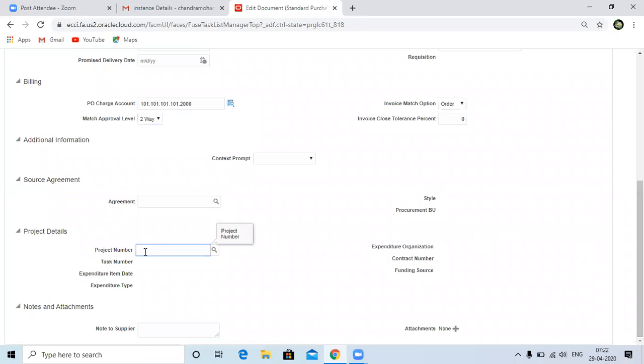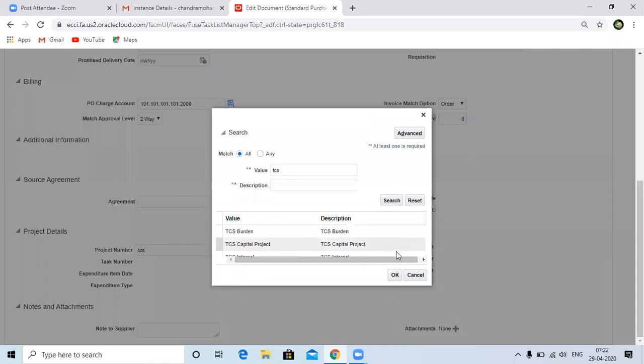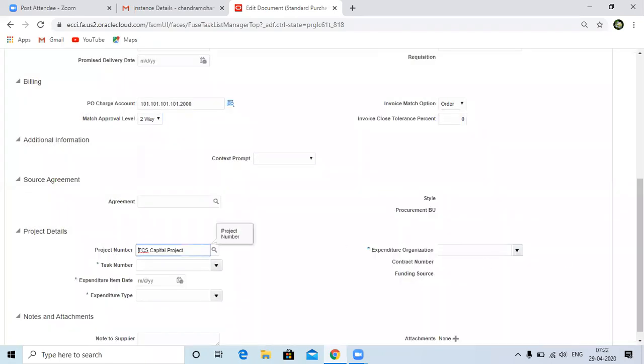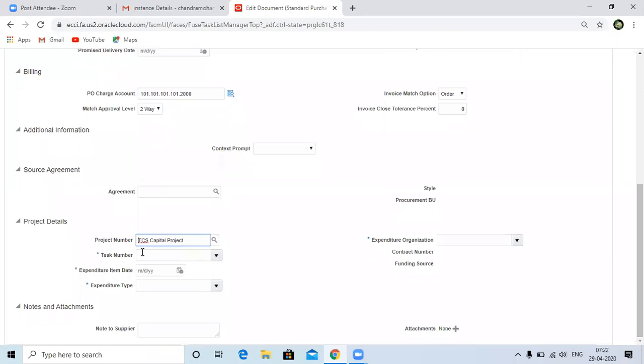Let's go with the first project number. You can select any one of the project numbers. So either you want to use capital, burden, or internal. Let's take it as a capital project. Any project you can use. The expenses are common for all types of projects. The expenditure process is the same. Only the further process will change based on your project type. So let's select the task from the list of values.